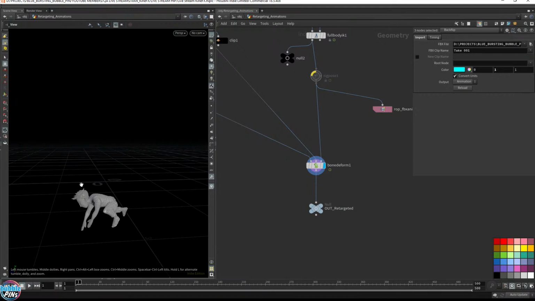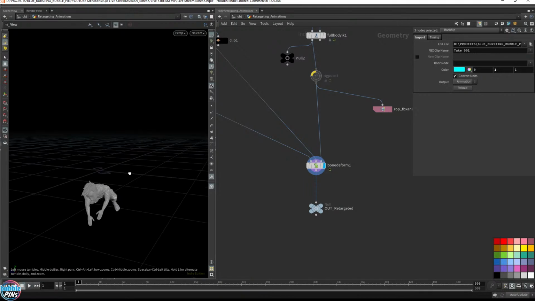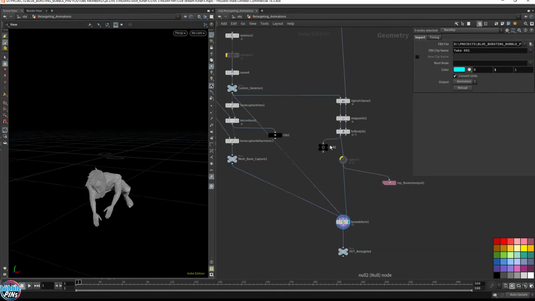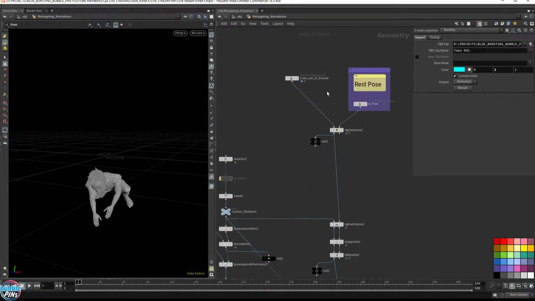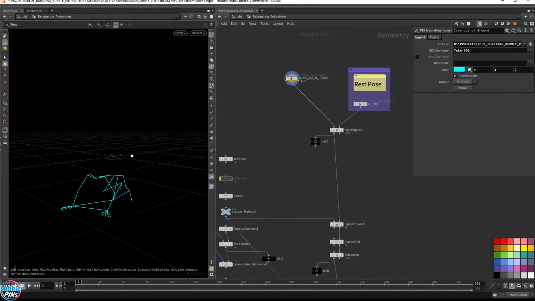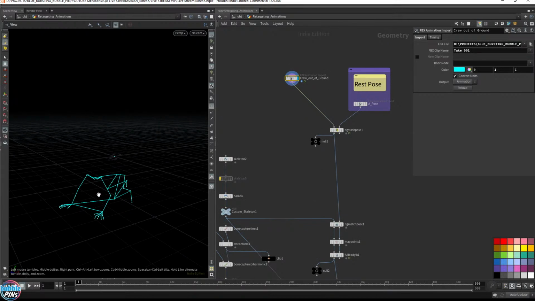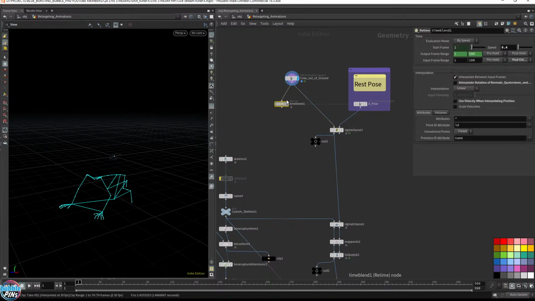So that's not too bad. It's easy to get up. Now, I want to give him a harder time. So what I do to the raw rig is I'm going to slow it down. I added a time blend, and what this does is slow down the speed by 40%.